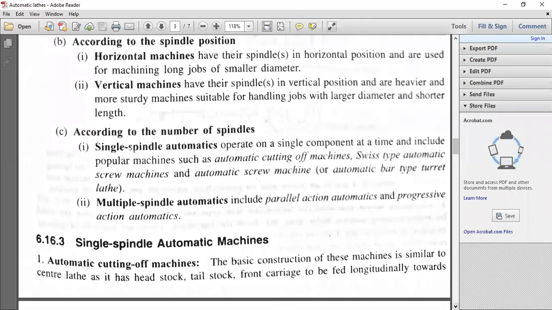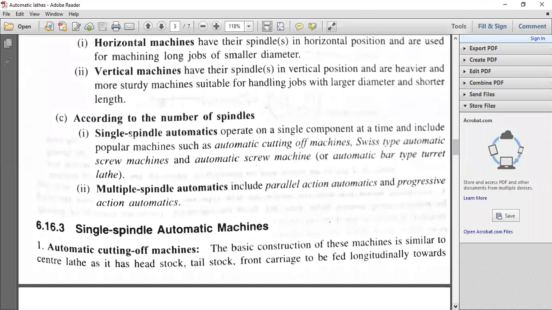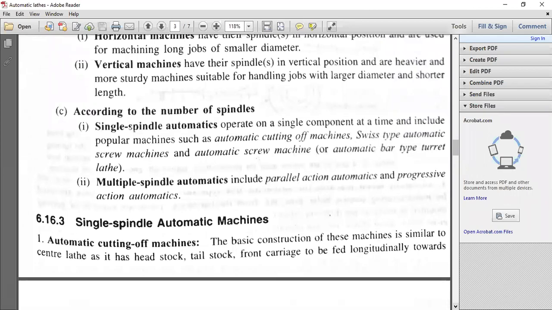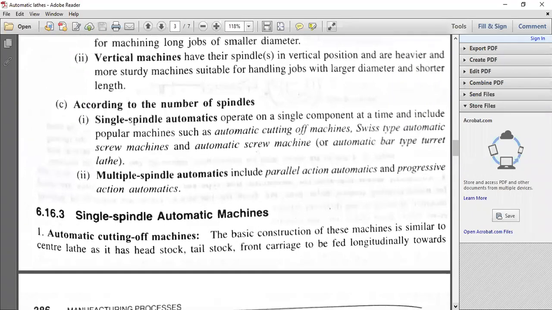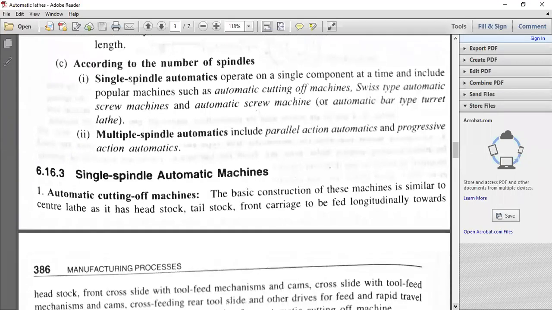Okay. So now you have a clear understanding of the parallel action and progressive type. Like that, after finishing both, we'll discuss the single spindle automatic lathe and multi-spindle automatic lathe. The basic construction is similar to the center lathe, with other components like the back shaft drive and the camshaft. We have the headstock, the tailstock, and the front carriage, which is fed longitudinally, just like the center lathe.